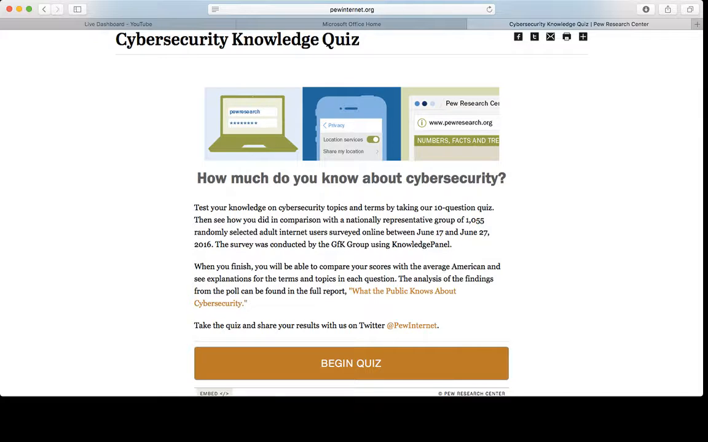When you finish, you will be able to compare your scores with the average American and see explanations for the terms and topics in each question. The analysis of the findings from the poll can be found in the full report, What the Public Knows About Cybersecurity.